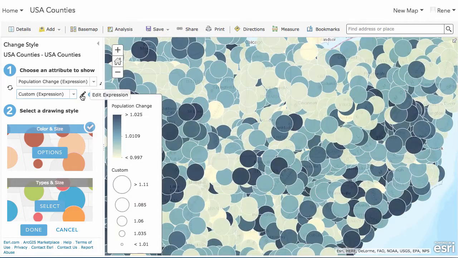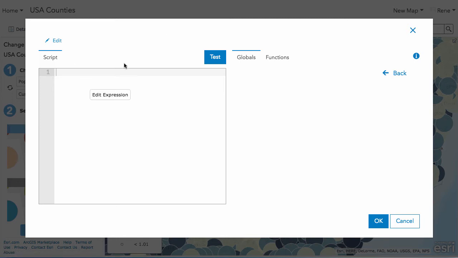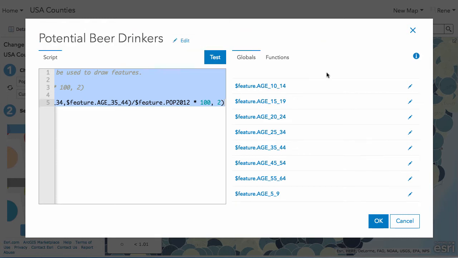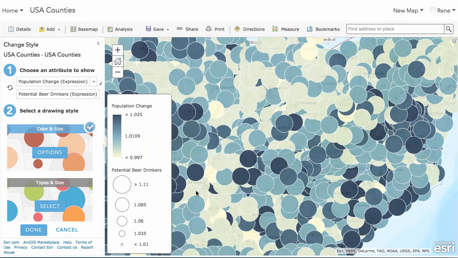Click OK. And again, I did not give it a name, so let me go back in here and give it a name. I can call this potential beer drinkers. I know in a lot of states it's supposed to be 21 and over. Yeah, but I'm pretty sure 20 is good enough. So, okay, that doesn't change our numbers here.